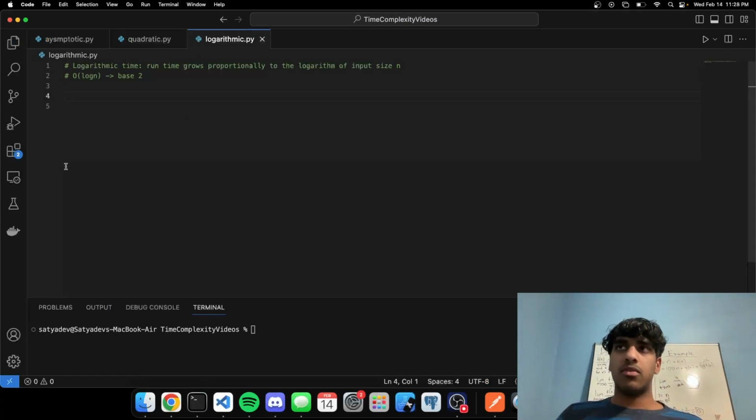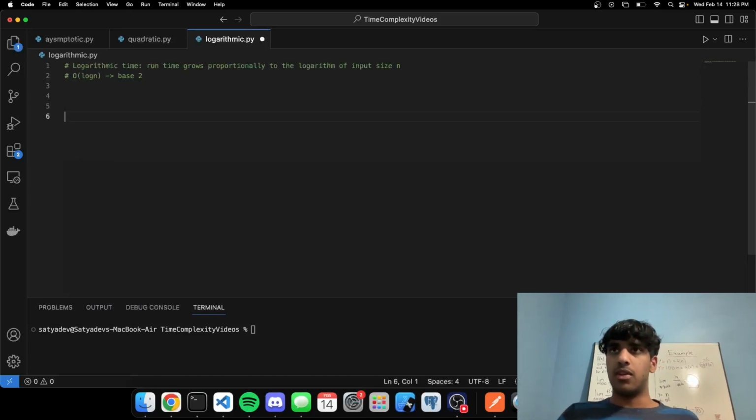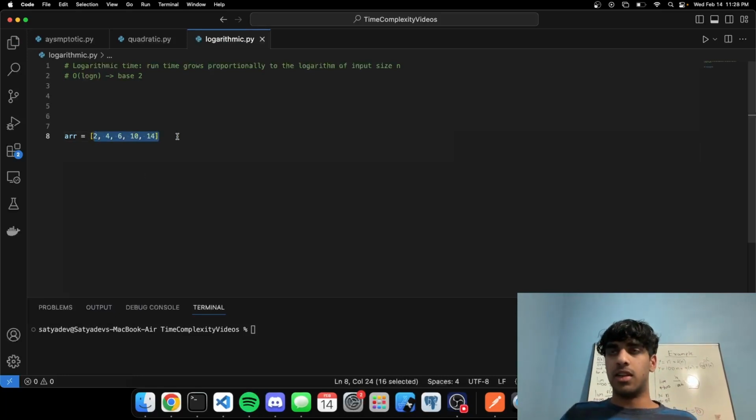So for a code example for logarithmic time, the most popular one is usually binary search. And binary search is just an algorithm where we split the search space every iteration to search an array. So we're going to split the search array into halves every iteration. And let's just create a sample array. For this binary search to work, we need a sorted array. I'm just going to make a sorted array in ascending order like this.